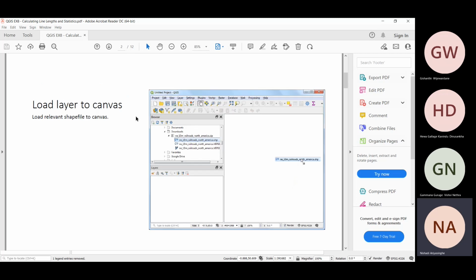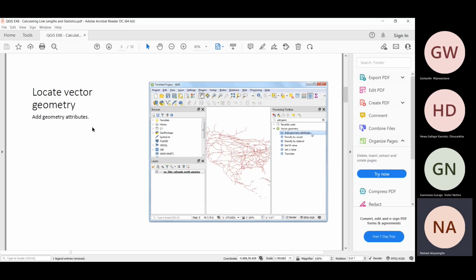Okay, so yeah, within that folder that I have given to you, the exercise 8 folder, inside that folder there is a shapefile, railroads, right? The shapefile includes railway roads. So you can load these railroads into your canvas, and you will be able to see a lot of roads, right?